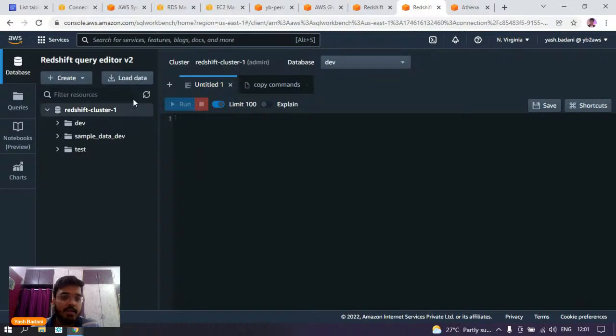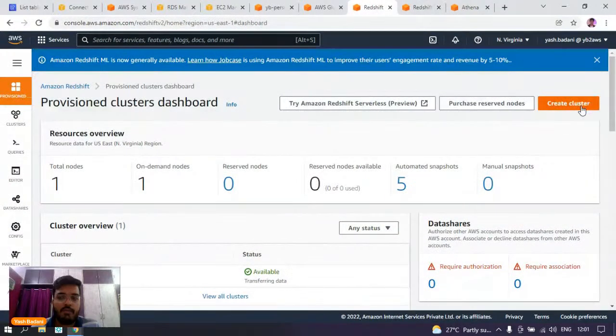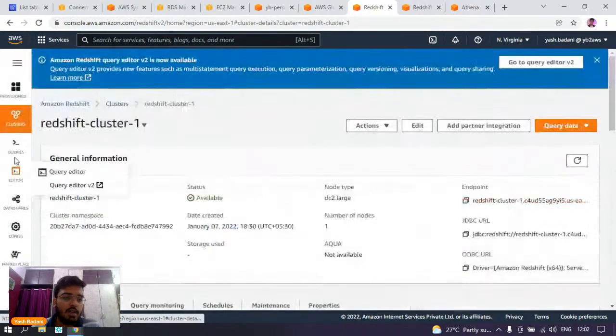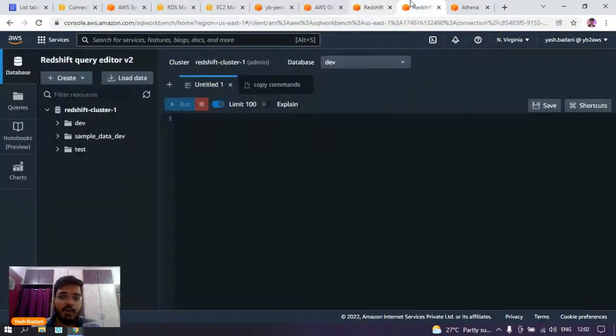Okay, so this is my cluster, and let's say I've already provisioned this cluster for you, and I've defined a very basic cluster here. You can now go to the cluster and select the editor and go to a V2 editor, which will open this for you, and this will show you the databases. And once you select this database, you will have a set of schemas that are created for you. So let's say I select this dev one. Okay, and I've already selected the dev database here.